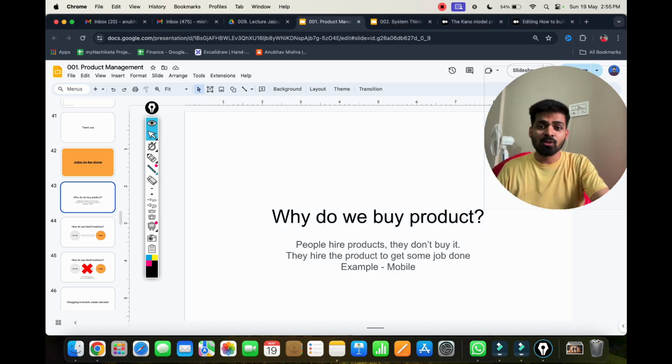Okay, so now the very first question that I would like to ask you is, why do we buy a product? Answer is written, we all can say. Actually we don't buy a product, we hire a product to get something done. Okay, people buy, like you hire this mobile phone so that you can communicate instead of writing letters and all those stuff. Okay, so now this question will again come back to you in a more interesting way.